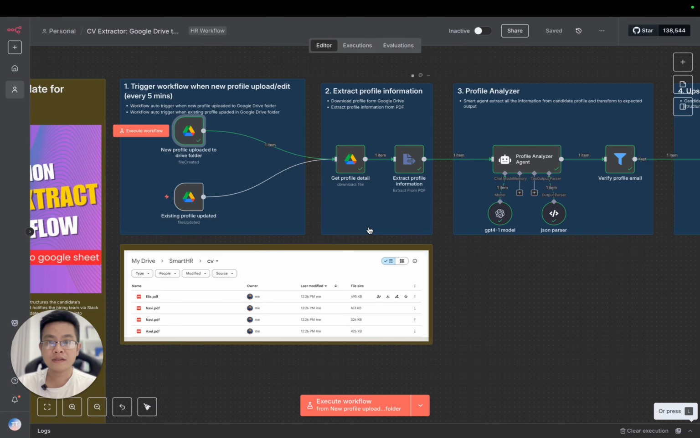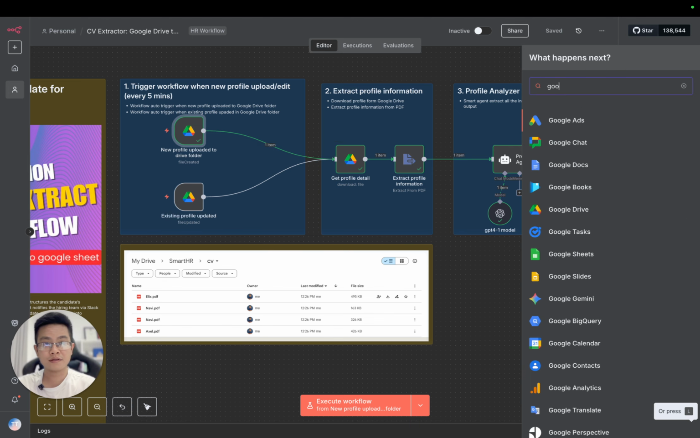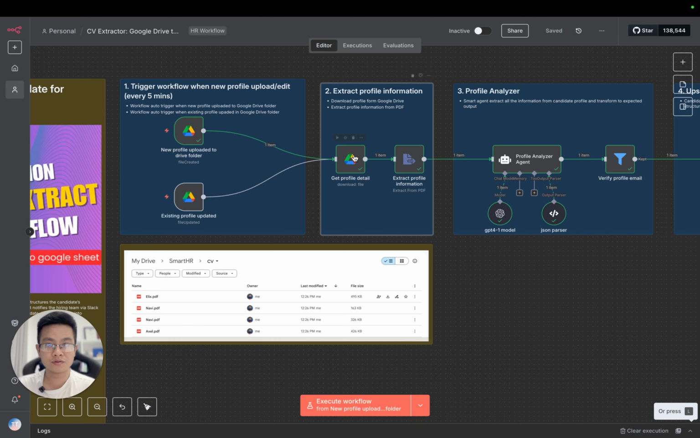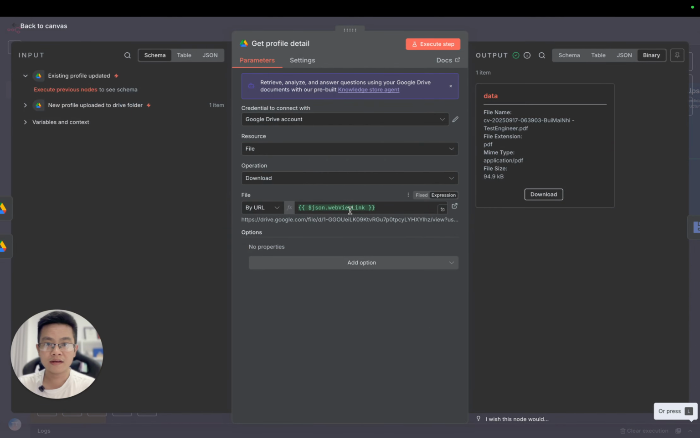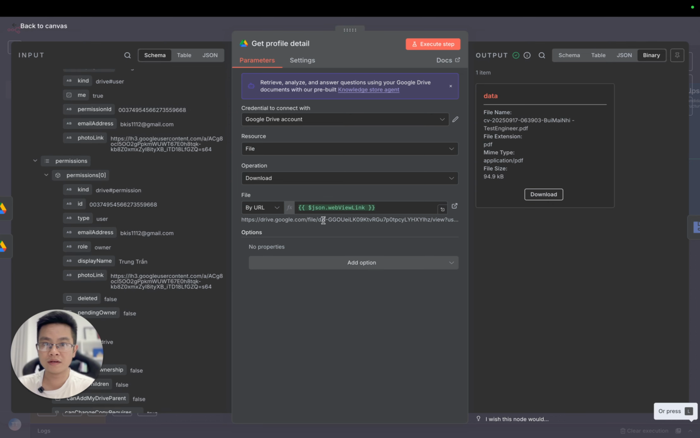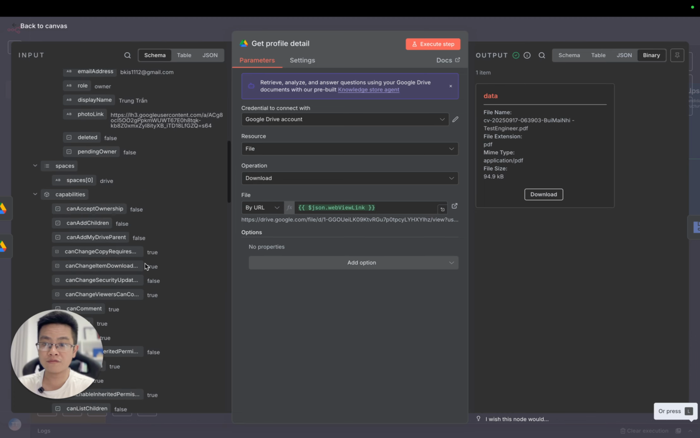Then we are using another built-in Google Drive node. Is it this one? Okay, we download the file. We use this node to download the file, using the data that we get in the previous step. So we have the web view link that allows us to download the file.